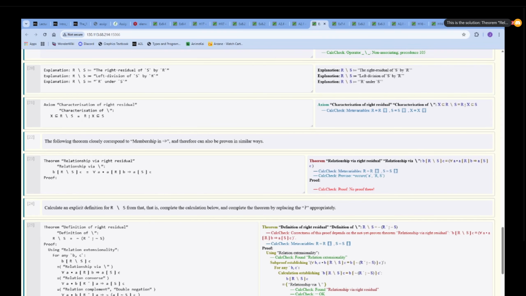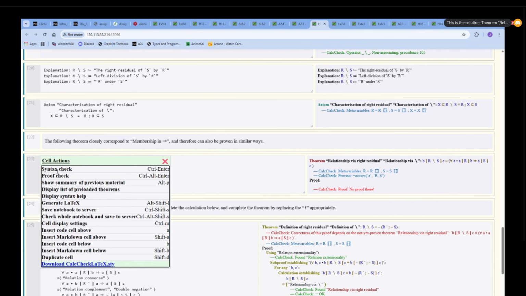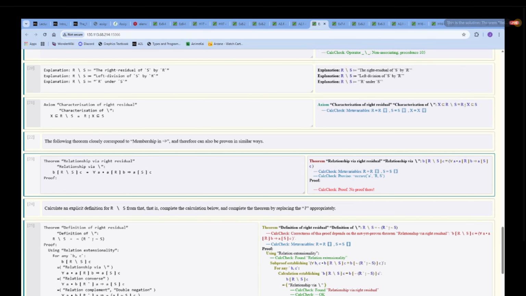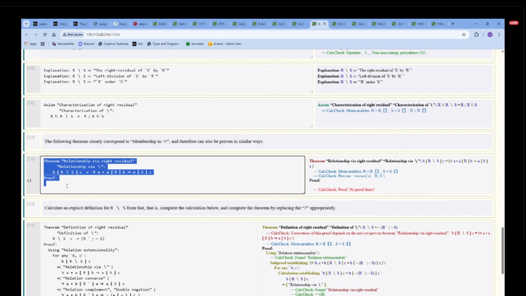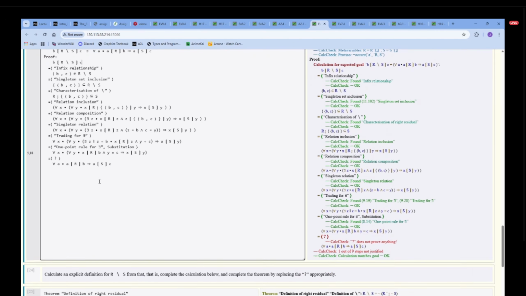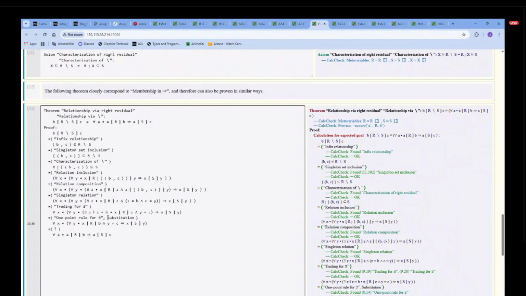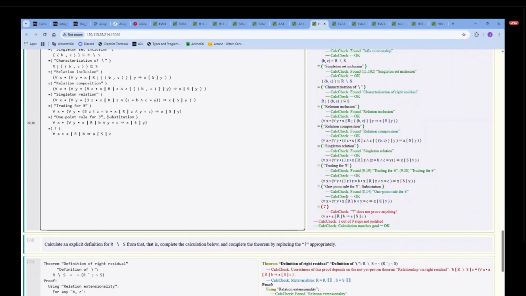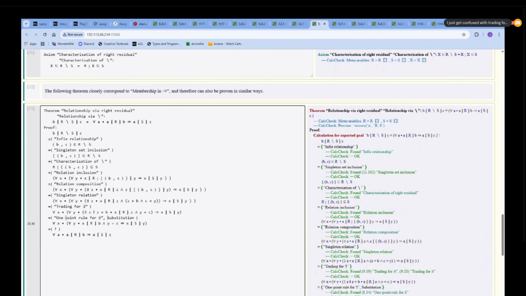Yeah, I can go through that. Wait, how much did I copy? Okay, I copied the whole thing. Okay. All right. No, it doesn't. Okay, it's not quite done yet. Oh, you just want to see why this isn't. Okay, you want to see specifically the trading and 1 point rule. Okay, sure.